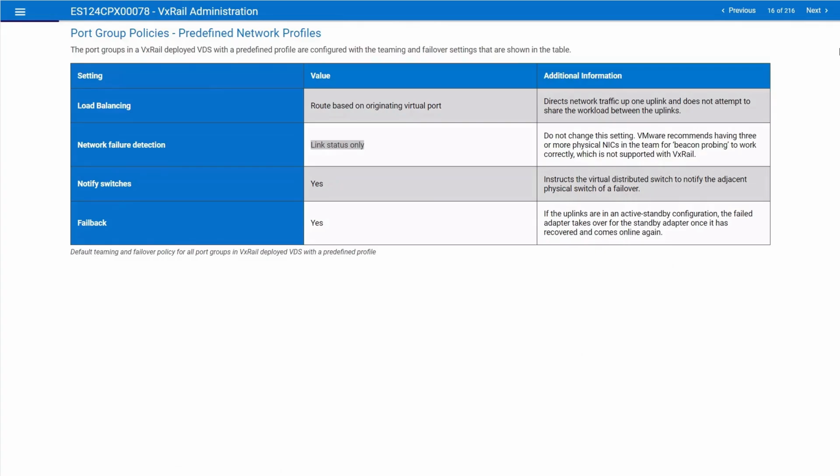right? If you have a failure that prevents the nodes from talking to each other, which is caused by something outside or something that goes beyond the Tor switches, maybe VLAN misconfiguration on the core switches or something like that, this cannot be detected. Okay, beacon probing is the second option. It's not supported in VxRail anyway.